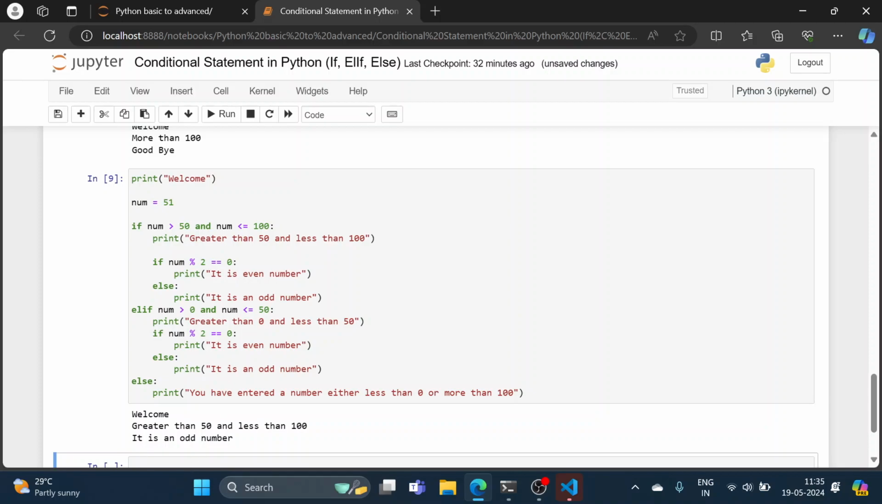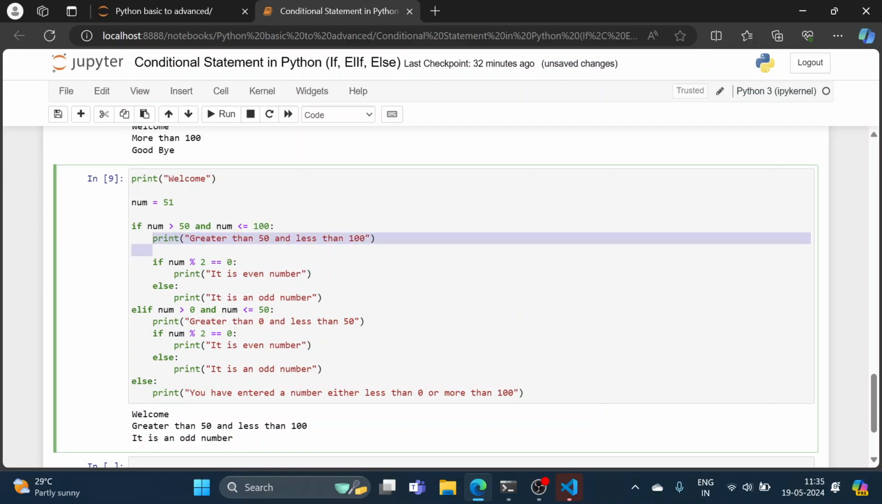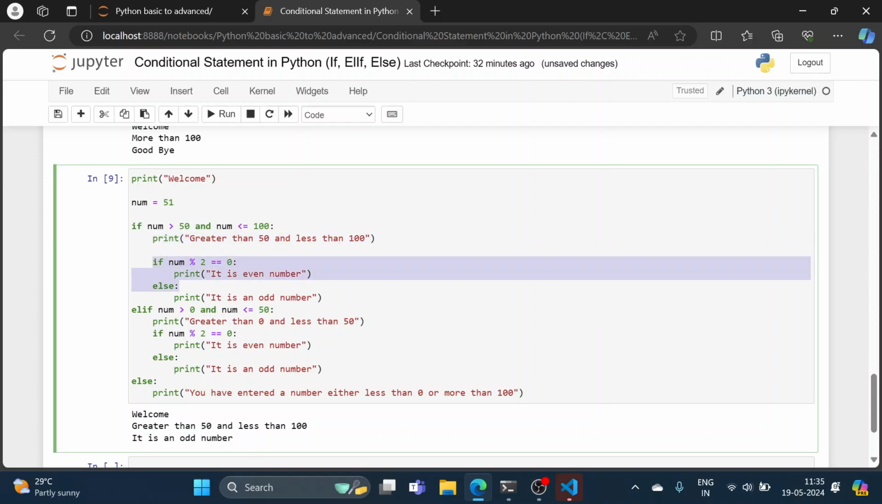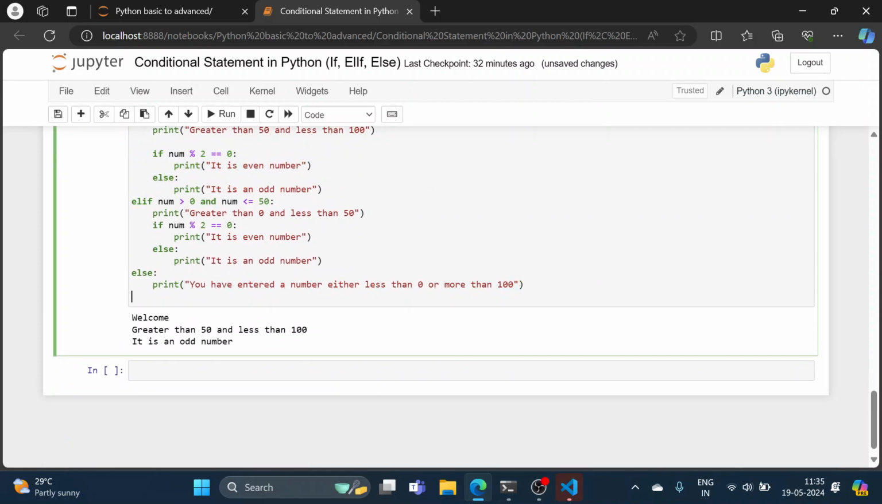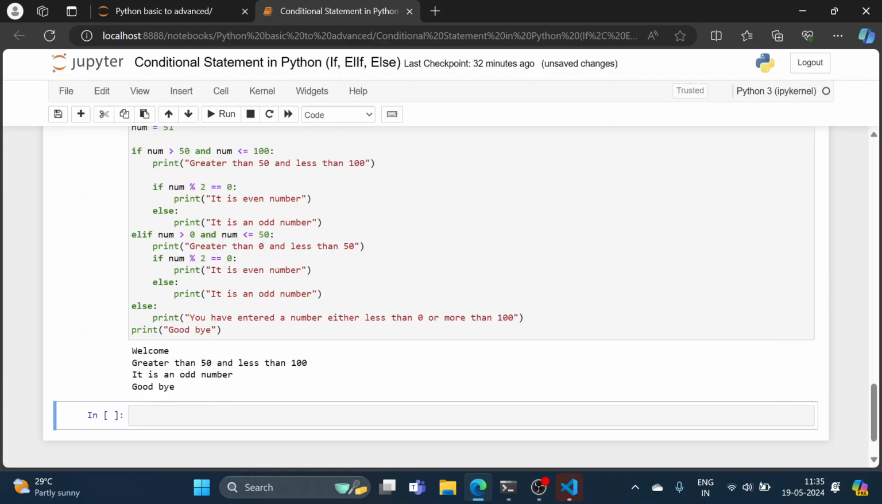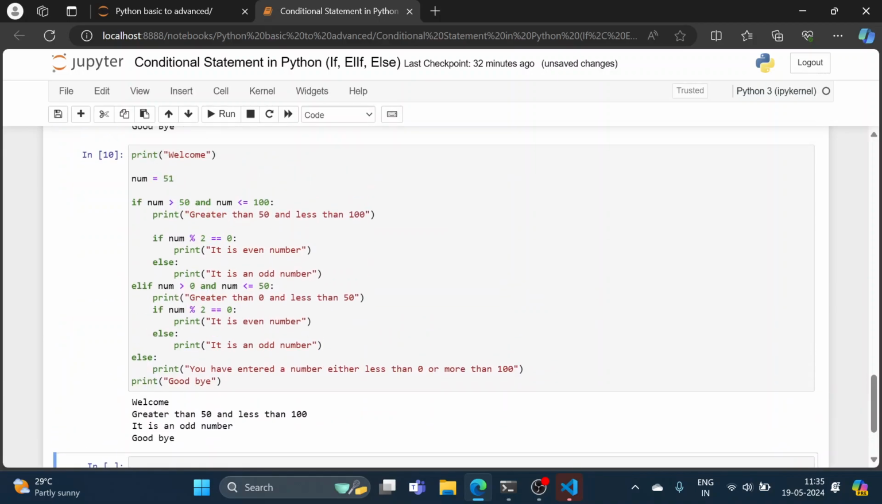And also it is an odd number because once it was inside this block, it again evaluated these two conditions, and since 51 is an odd number, it will do that. And let's put one goodbye also, print goodbye. Okay, so that's how you can use nested if, nested conditional statements.